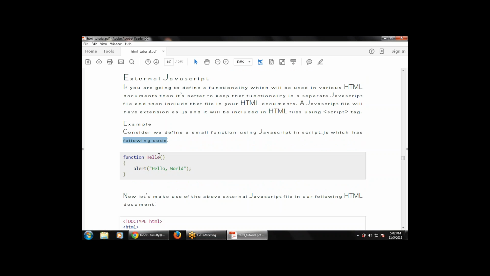This is one of the code, and this is one of the JS files that is used. A function hello is defined. The hello function is defined, and the alert message is used for displaying. So if I want to display something, it is displayed by the alert keyword, that is, a hello word, in the function hello.